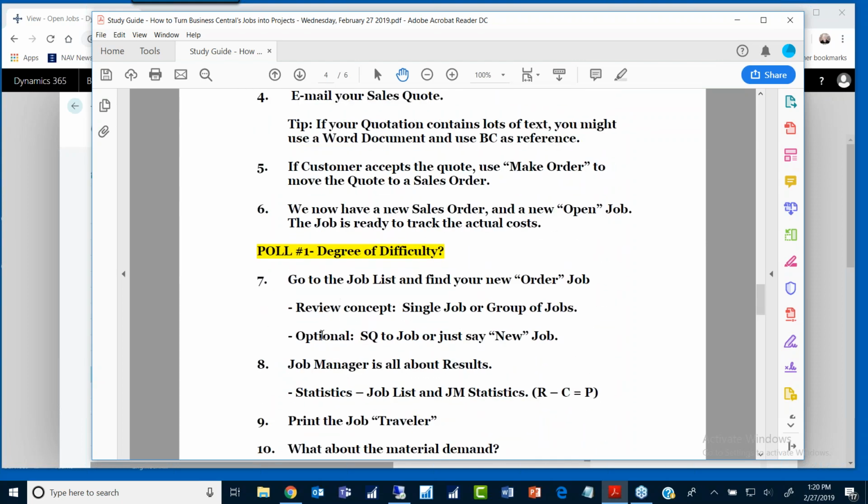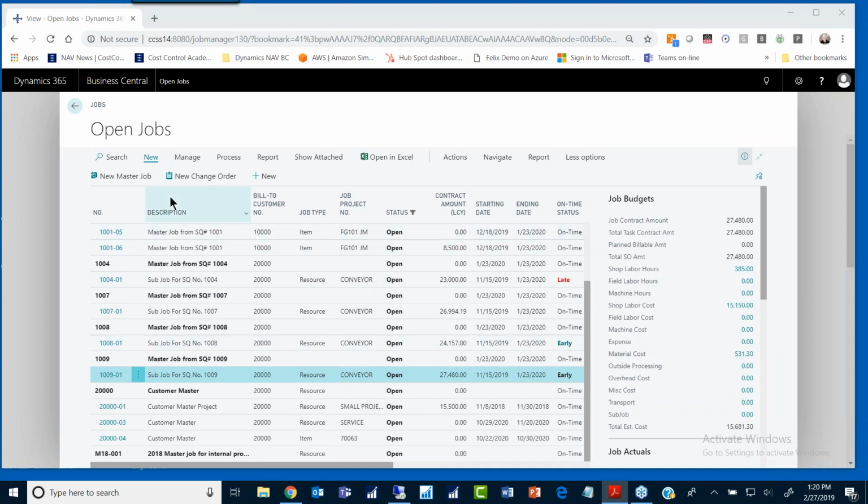But some of you may not want to go through all that. You may just want to go new job. So let me just show you real quick here on the job list. When you're on a job list, you can just use this choice and say new and just add a new job.